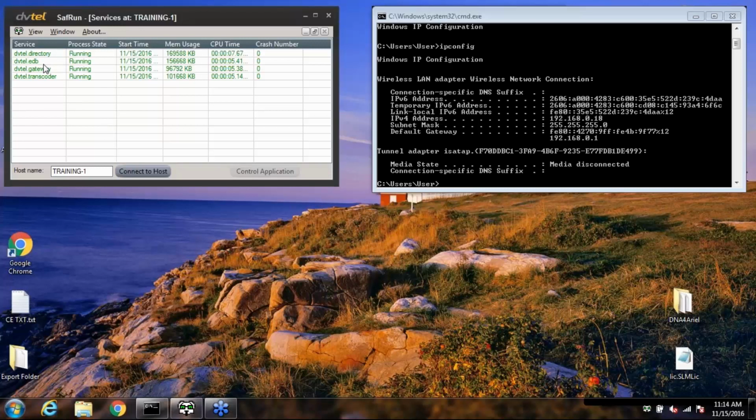You can choose directory and archiver and EDB, and that's fine, right? Because our failover directory can also be a failover archiver if that's what you need as well. So I could have chosen that, but I didn't. I chose the directory itself, and the directory comes with the EDB and the gateway and the transcoder by default.